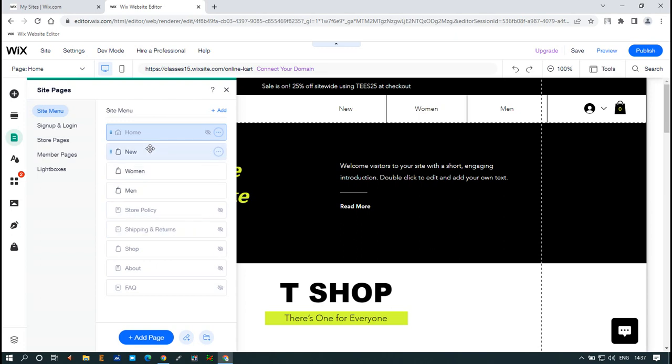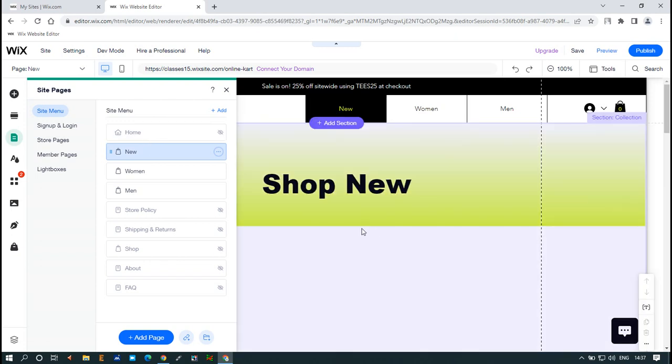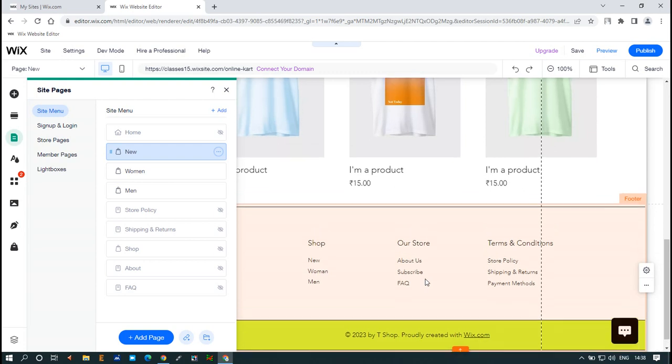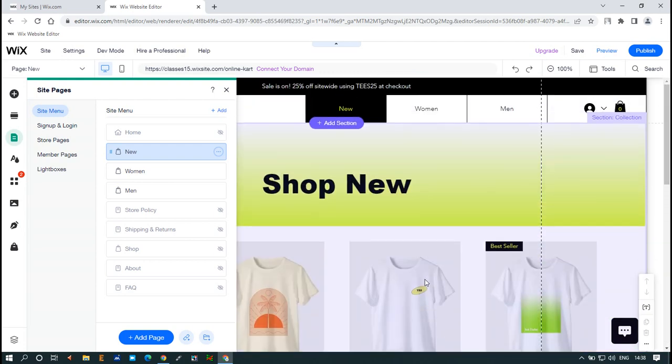So in the new page, what are the things we have? Click on the new page, and it will show you the things which are available inside the new page. You have a shop now option, so you can edit, add details, or remove details here from the new page.